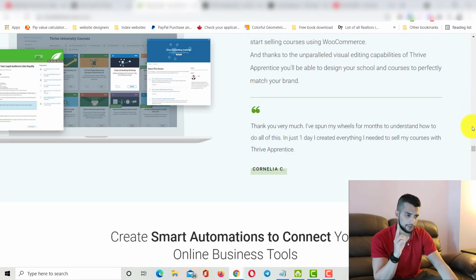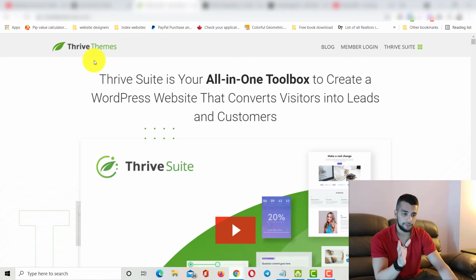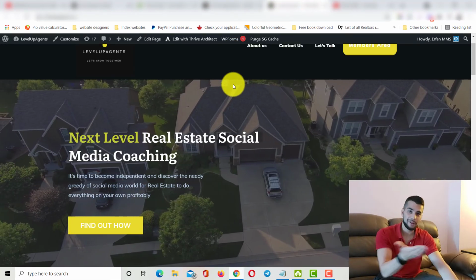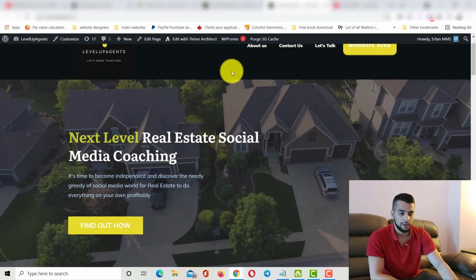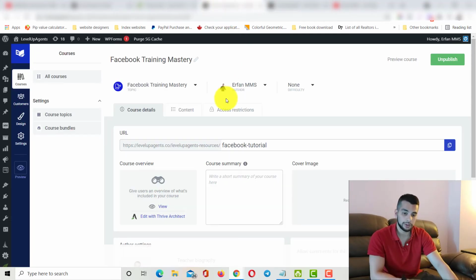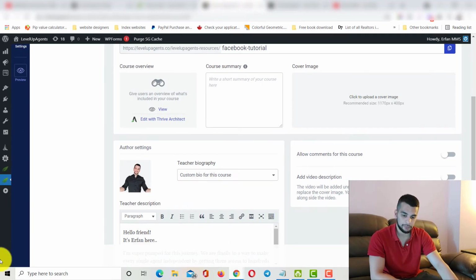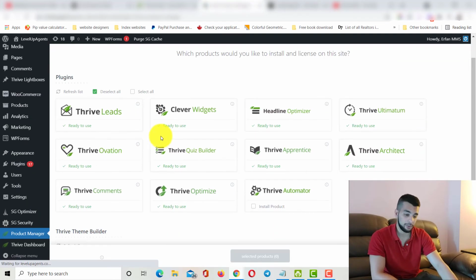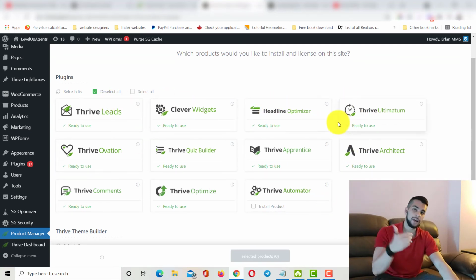Also, as I said, this is what Thrive Themes is. I have my website, which is proof that it's built on Thrive Theme Builder, and this is Thrive Apprentice. They have different products, as I said. You just saw them, but I'm not using every single one of them every day. I'm just using these 5 plugins right here. So now let's talk pricing, how much it costs.